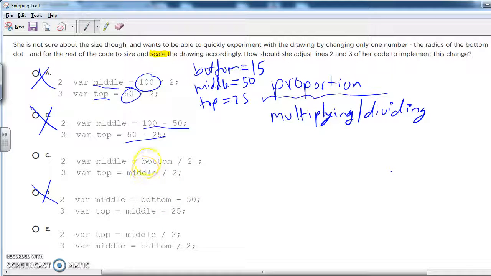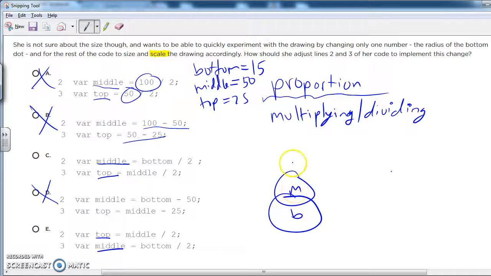Now let's look at C and E. Well, the difference between C and E is the order. First you do middle, and then you do top, versus E, which you do top and then middle. But if you remember the drawing, you do the bottom first, then you move up and you do the middle, then you move up and you do the top. So it has to go in sequential order, which means that C would be the only correct one, because you wouldn't want to do the top first.